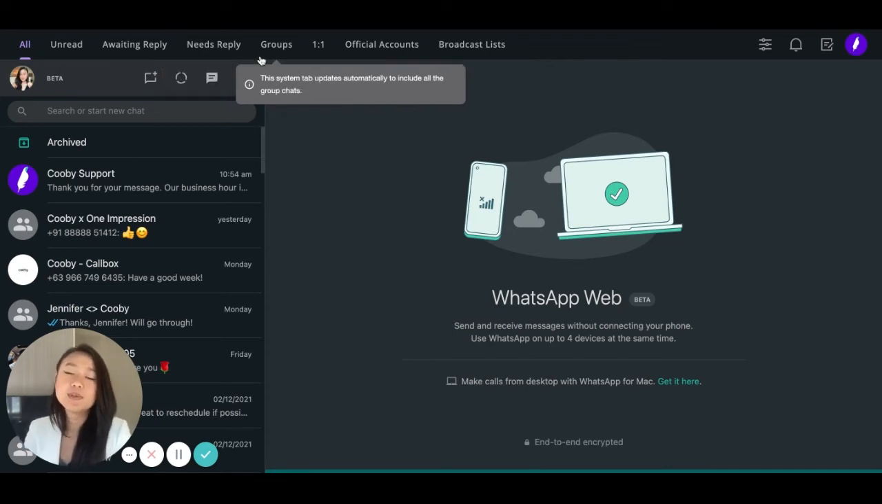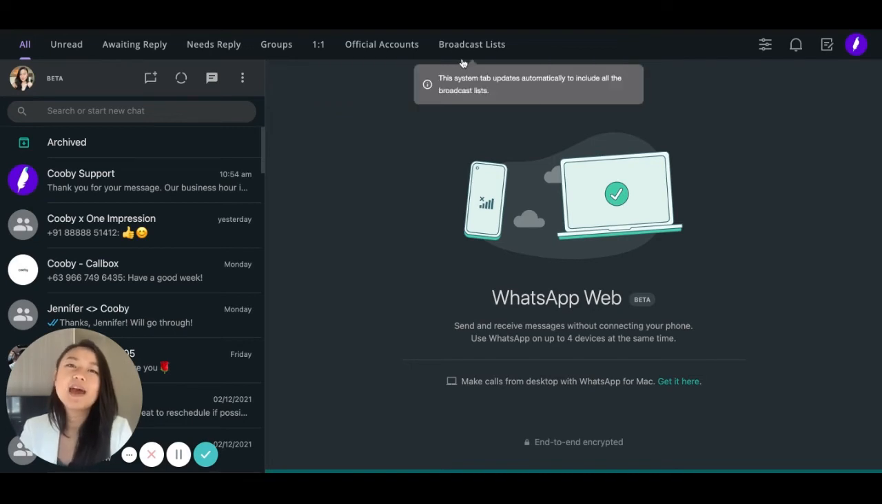Groups tab would be where you would find messages with three or more members. The one-on-one tab is where all your personal chats and direct messages would go to. Official accounts would be where you would find messages from the brands that you follow. And the broadcast lists is where you would find messages that have been broadcasted.